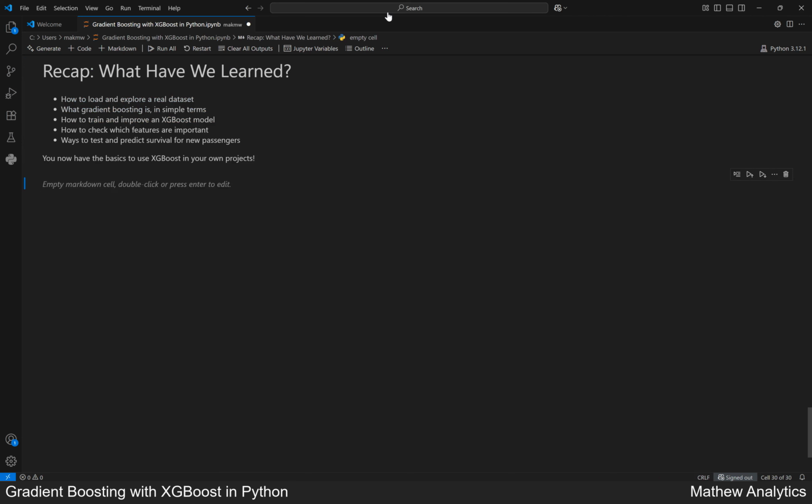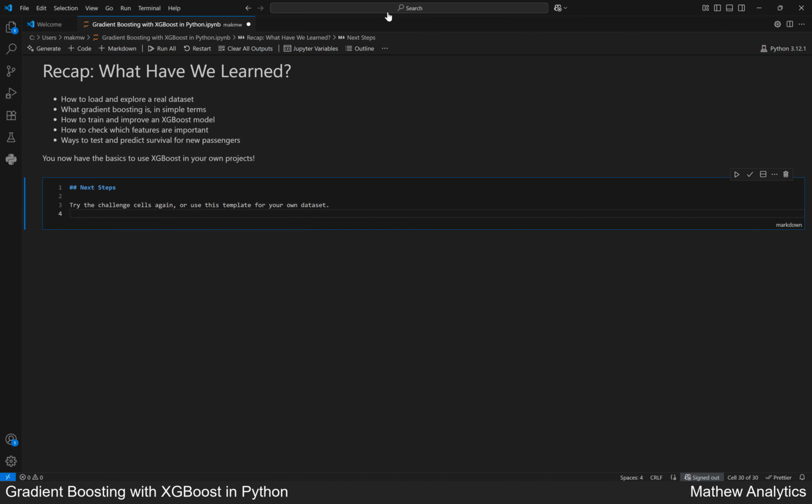Next steps. Try the challenge cells again, or use this template for your own dataset. Experimenting is the best way to learn.